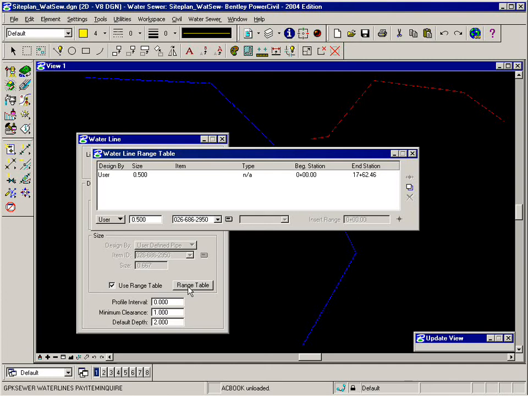Now we could also define the water line using a range table, and what that allows us to do is establish along that one graphical element multiple sizes along that element. We would just establish the beginning and ending station for the particular size. I won't be using that option today.